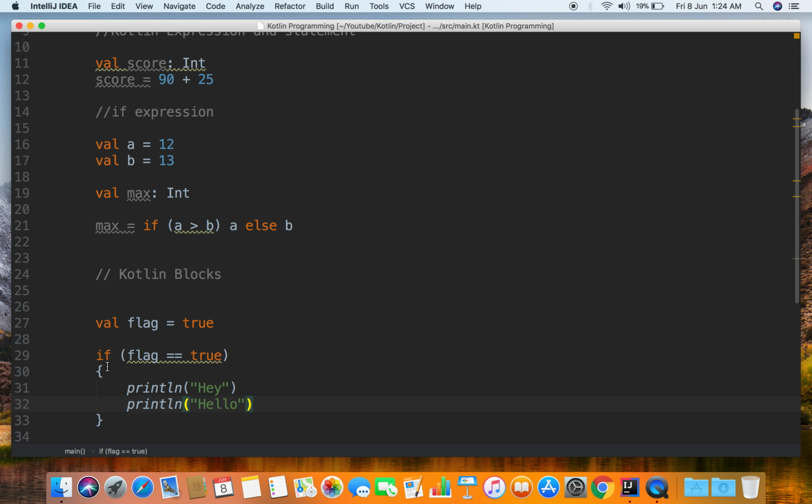So this is the if block. This is the if branch block. Inside the if branch block are two statements. One is the print of hey and another is the print of hello. These are the two statements.